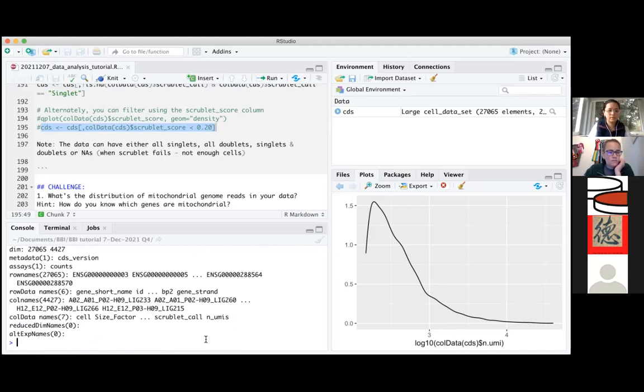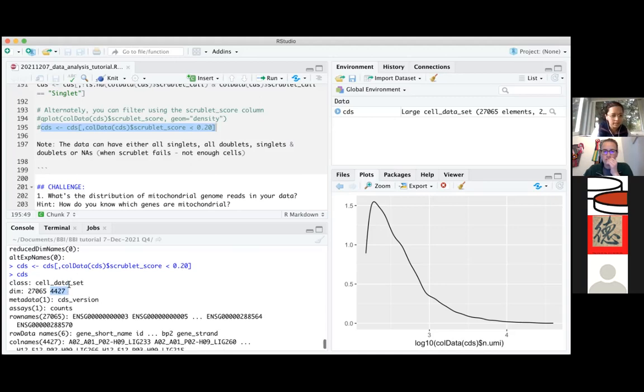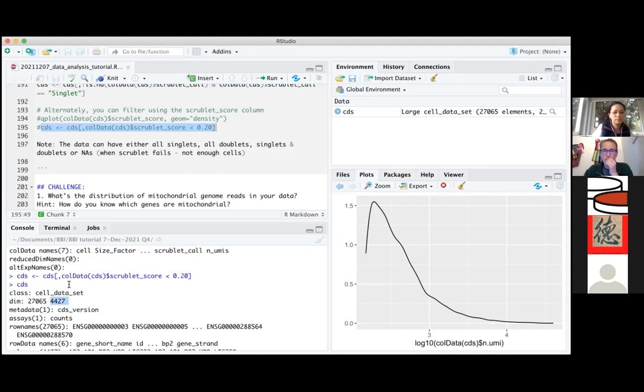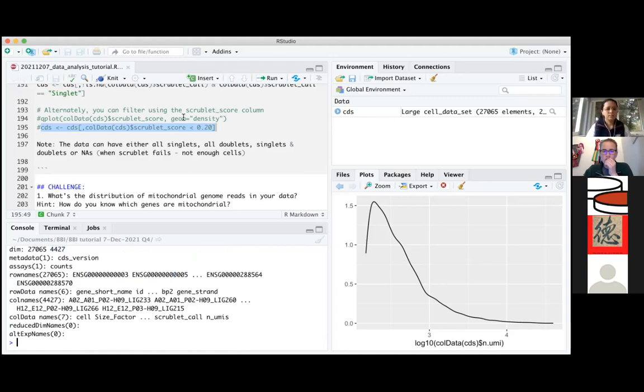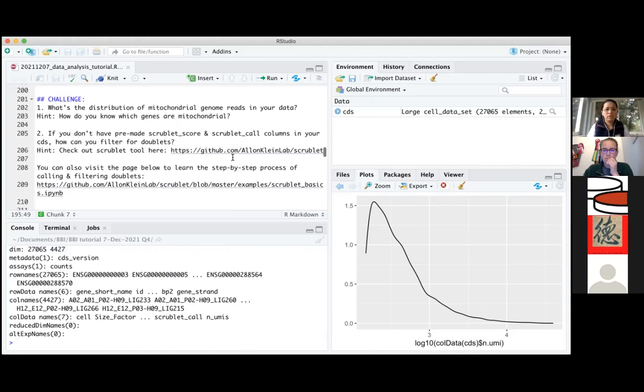So let's see. Okay. So now I set a manual score. So that means that the call column had a less stringent cutoff. And because of my more stringent cutoff of 20%, which is 0.2, I have lost around 600 cells, let's say. All right. So that's how you manually set a scrublet score.